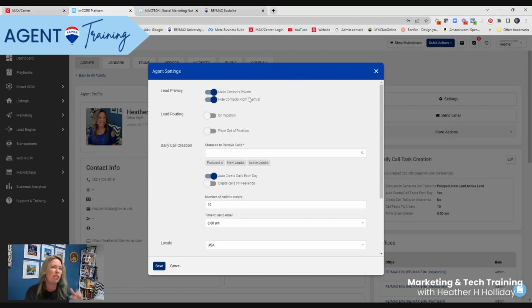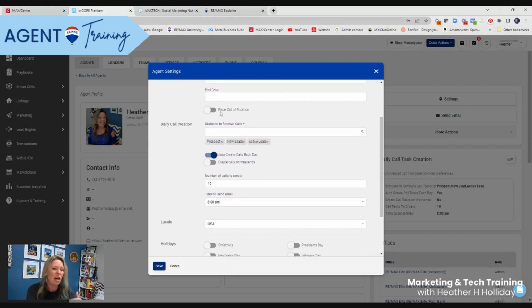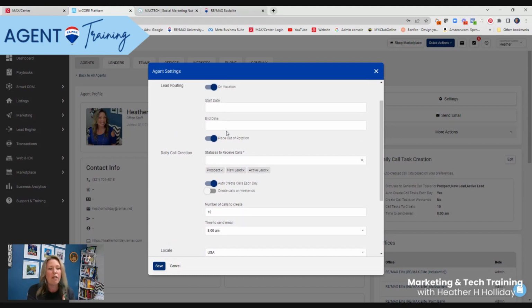Same thing with teams. If you're on a team, if you don't want the team leader to be able to see that. If I am going on vacation, I don't want to be on lead rotation, I'm going to go on vacation. Take me out of the rotation. It's going to have you put in dates. I think I see this because I'm staff. So obviously I don't need leads. So I will turn that off for myself.